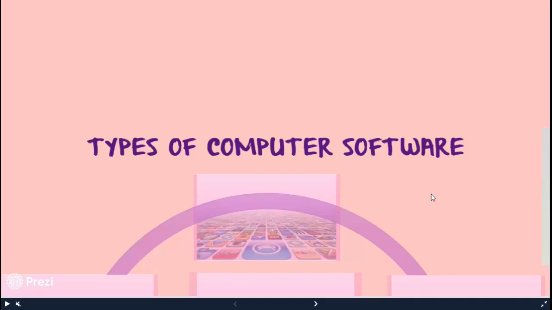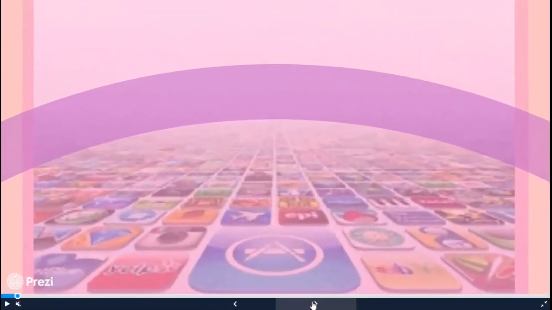So what is computer software? When you purchase a computer set, which is basically computer hardware, you won't be able to use it unless you have computer software, because these things are what make your computer usable. Okay, so let's go ahead and move to the next slide.